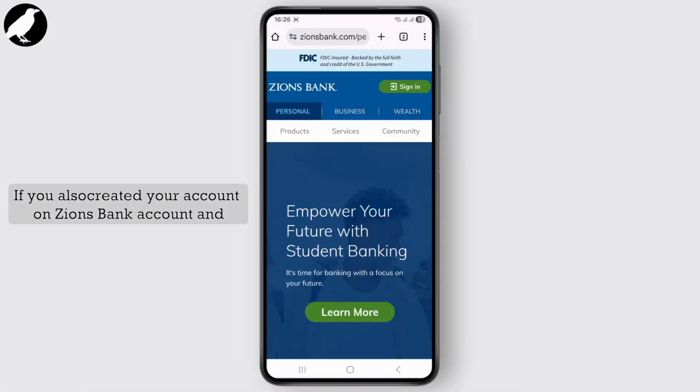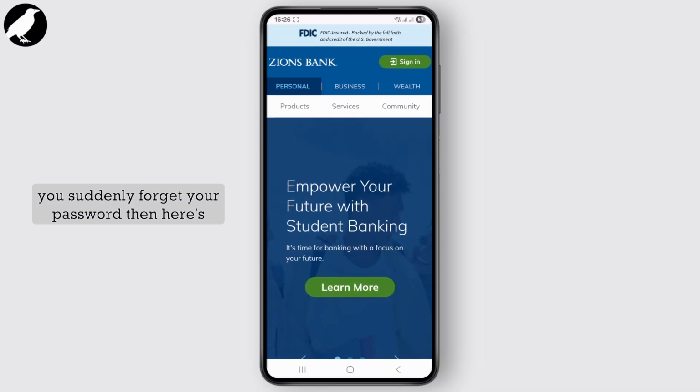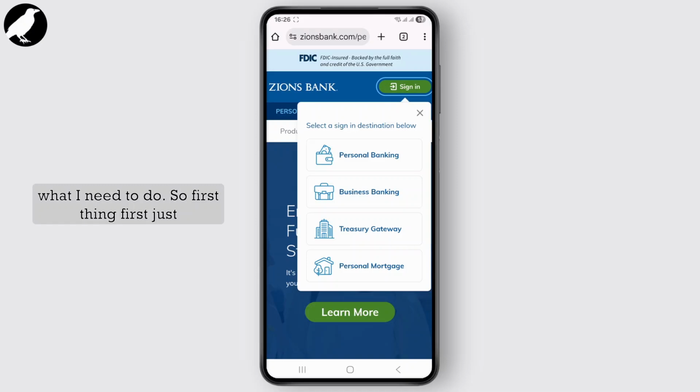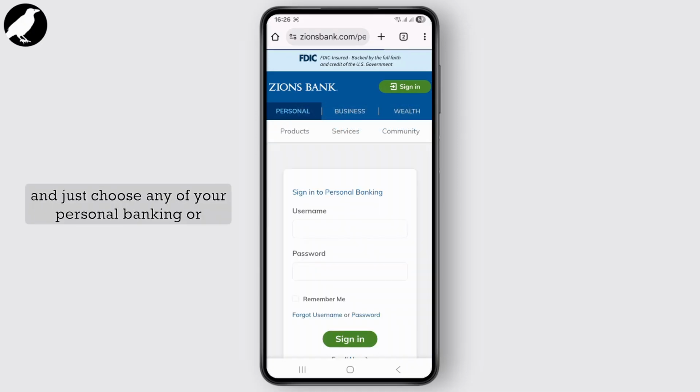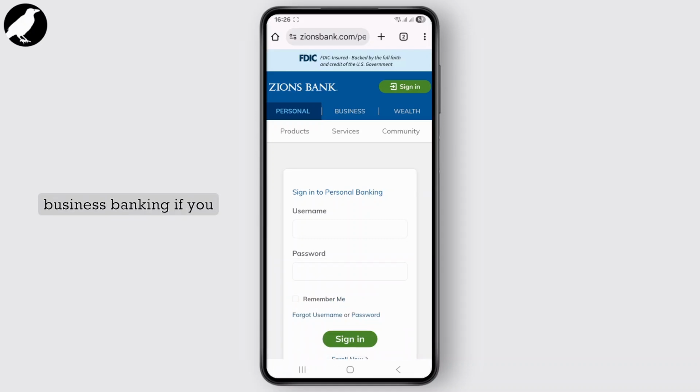If you also created your account on Zion's bank account and you suddenly forget your password, then here's what you need to do. First things first, just head over to your zionsbank.com website or mobile app and choose any of your personal banking or business banking if you have one.